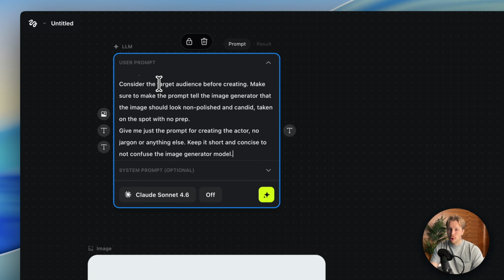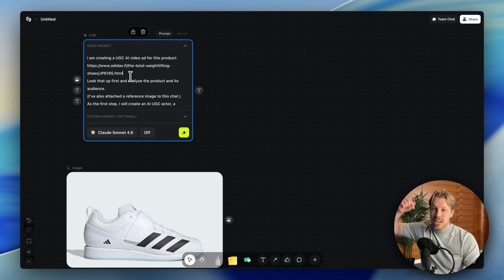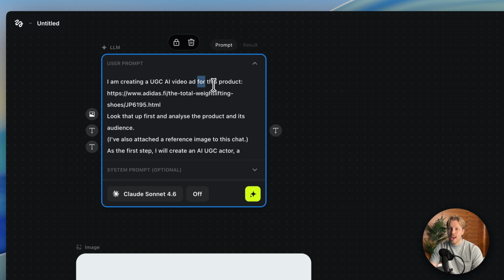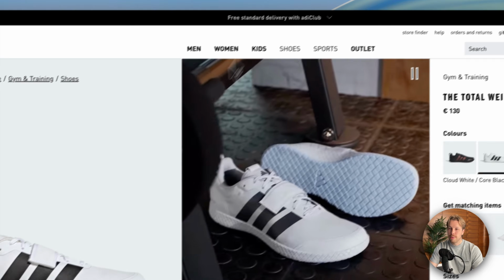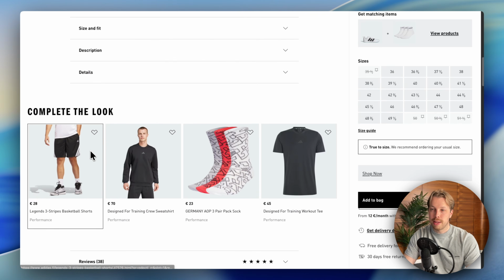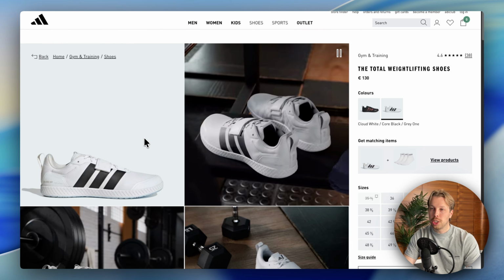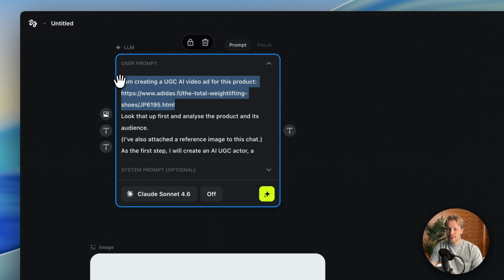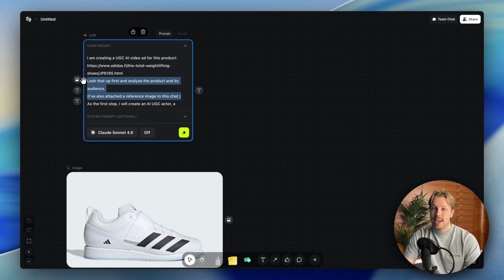Now here is the prompt. And since you have direct access to this workflow, I'm not going to read through this entire prompt right now. But a key part here is that I tell the AI that I am creating a UGC AI video ad for this product, and then I'm entering the URL of the product. So the product page looks something like this. There's all sorts of information about this product, and I enter that in over here into this Claude Sonnet prompt. Then I tell it to analyze the product.